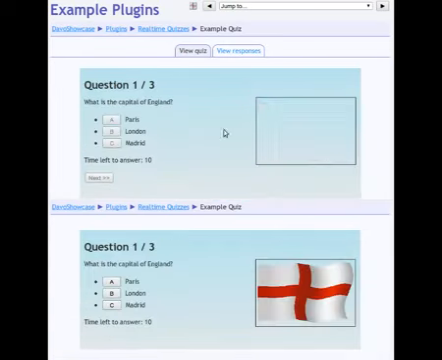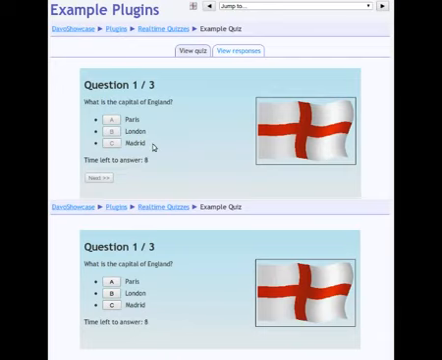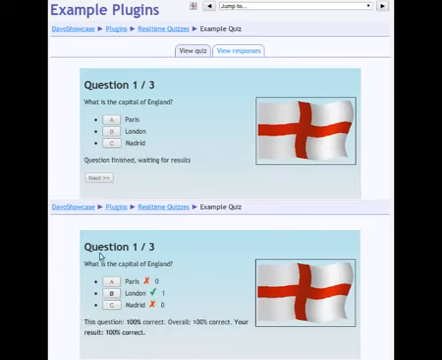As you can see, the question appears on both the teacher screen and on the student screen, and the students in this case have 10 seconds to choose the right answer. And in this case I can see that I've correctly answered that London is the capital of England.